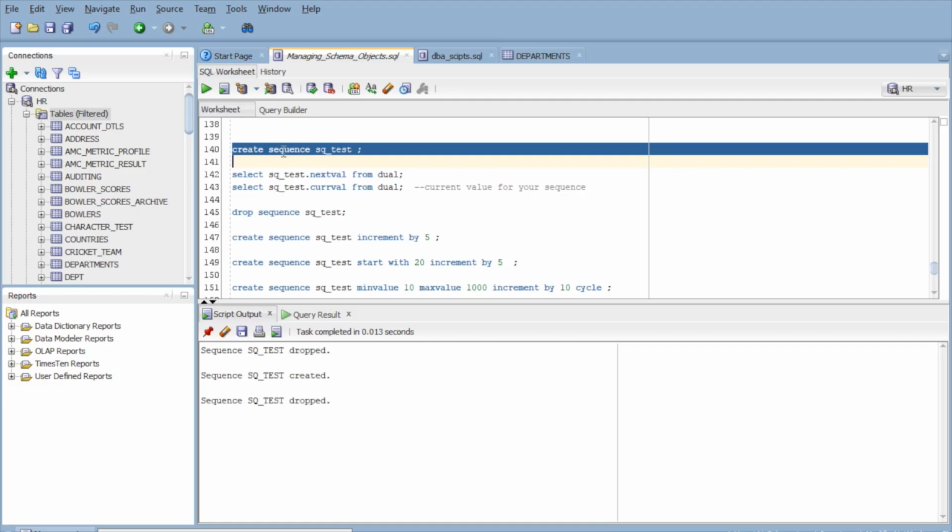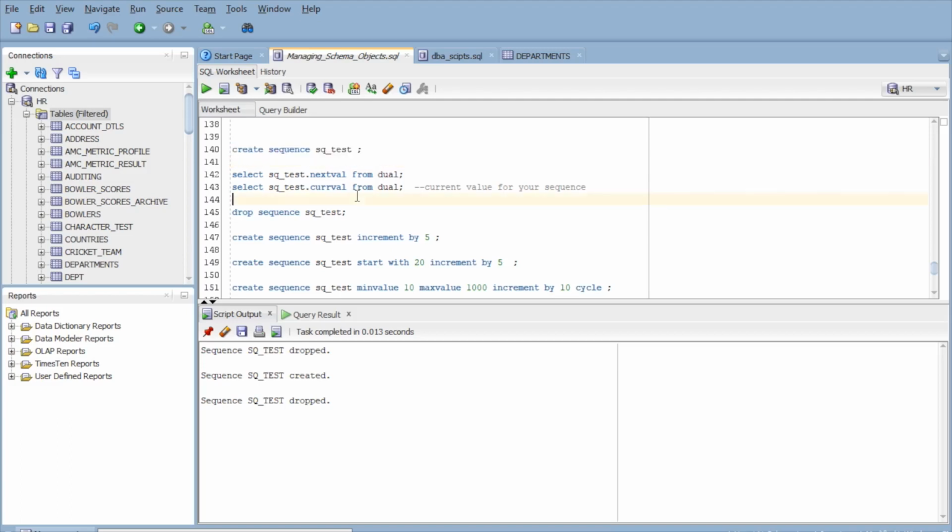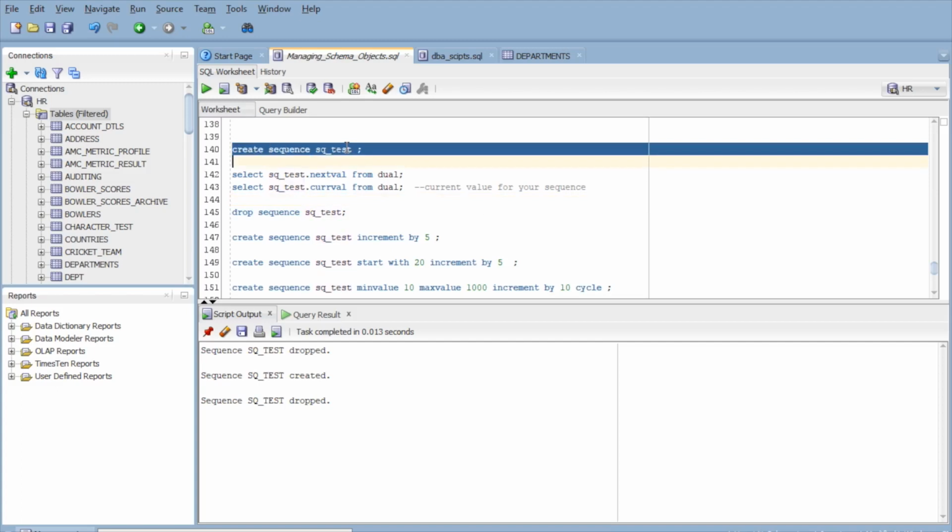So the default value is it will increment by 1, and by default it will start with 1 and it will reach up to the maximum number. Okay, and the default is no cycle. If you didn't give anything here, then it will behave like a no cycle.